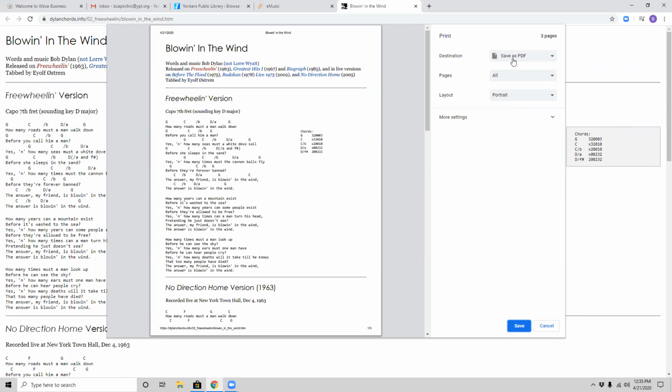However, if you do have a printer, it might not say that. So you might have to click on the arrow here and choose it. But in my case, by default, I already have it as save as a PDF. Okay, so what do I do from here? Well, I press the save button.